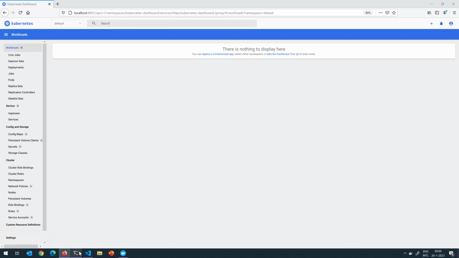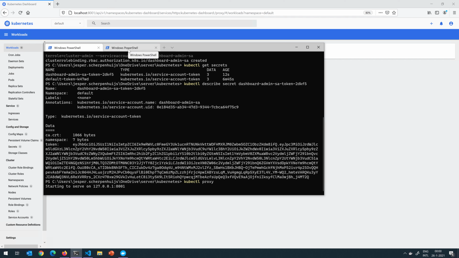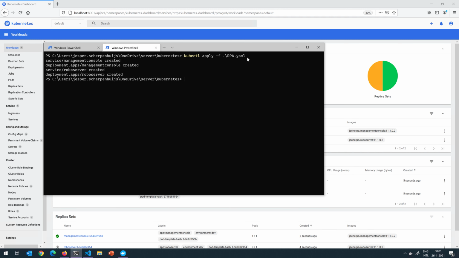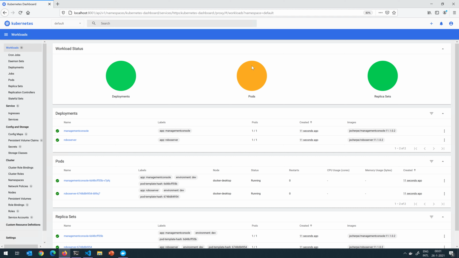And the next thing we need to do is apply the RPA manifests too. So I'm just going to grab another tab there and paste kubectl apply -f RPA.yaml, and of course change that to your own manifest that you have. What you'll then see is that it indeed creates the service for the management console, the deployment for the management console, and the same for roboserver. And you already start to see some changes being applied here to the dashboard.